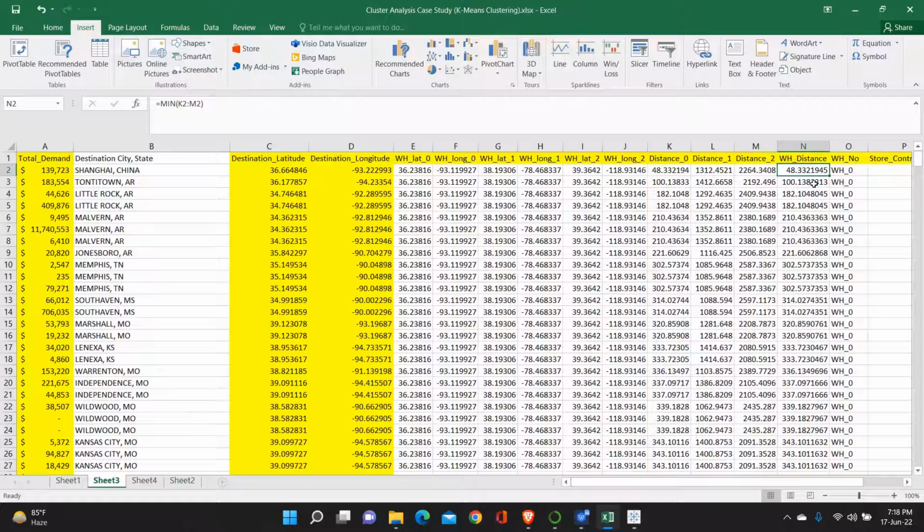And after getting the minimum, we use the F formula to calculate which warehouse it is which is the most minimum. So in this case, the warehouse 0 was having the smallest distance. So the 0 is 48, and this is 1012, and this is 2000 and something. So the 48 is the minimum.